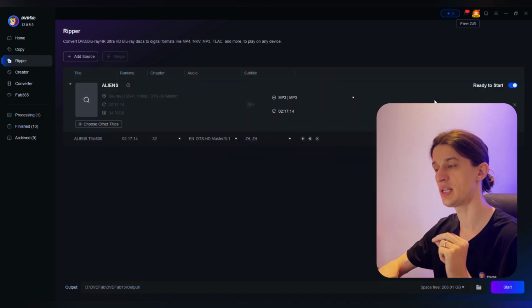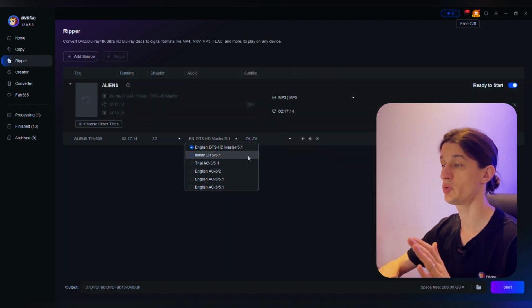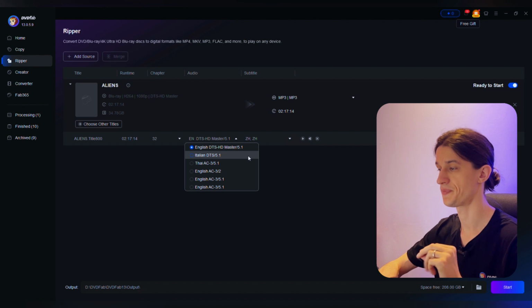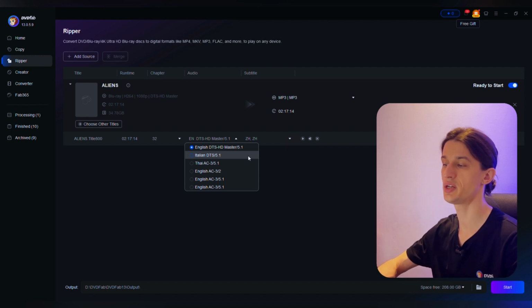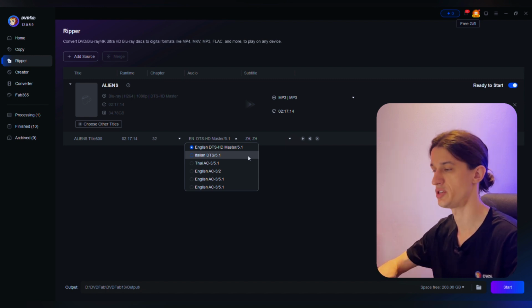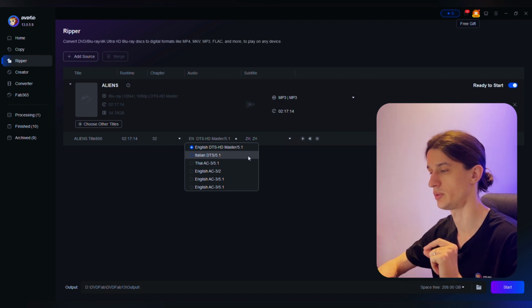Under the title, you see the audio stream options. Blu-rays often carry multiple tracks, including a lossless Dolby TrueHD or DTS-HD Master Audio track. For the best possible audio quality, select the lossless track. It's going to be TrueHD or DTS-HD. That's the one that preserves everything from the original recording.